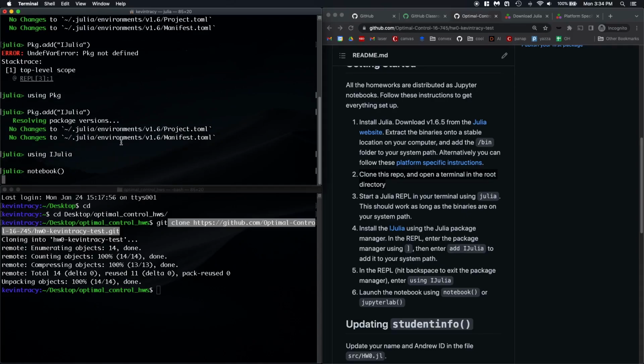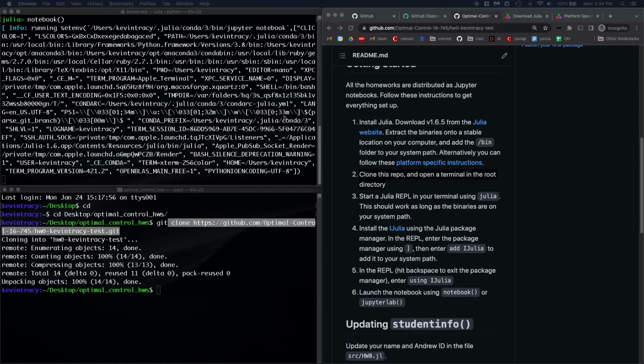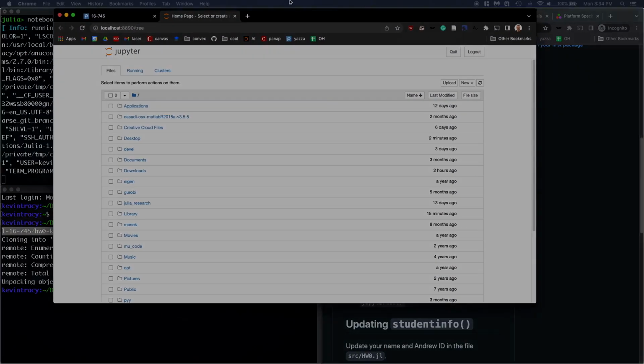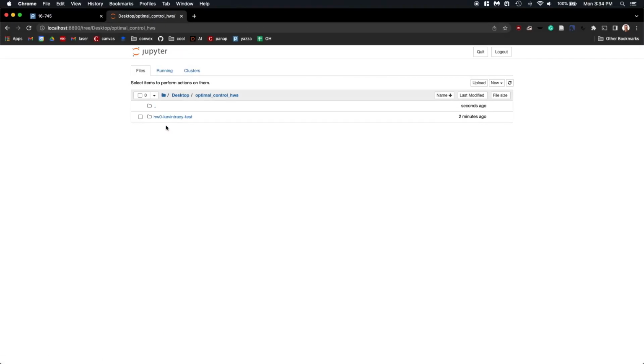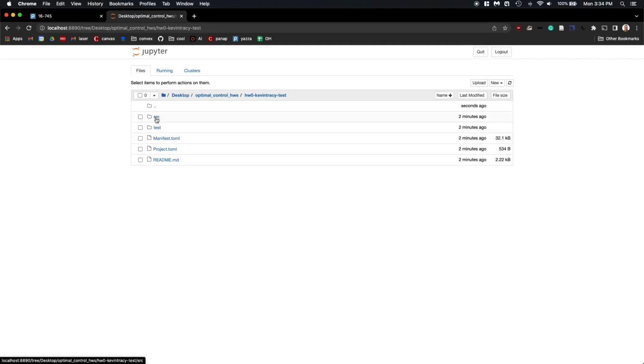And what this does is open up an instance of Jupyter Notebook in my browser. So I'm just going to bring this over here now. And I go to where I created my folder, which is Optimal Control Homeworks, Homework 0 Test. Now the three things that I actually have to fill out for this homework: one of them is src homework0.jl, and this you'll edit with a text editor. And then Q1 and Q2, these are Jupyter notebooks.